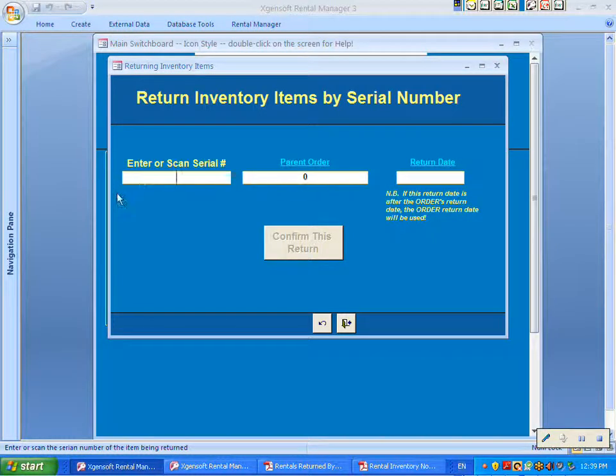If you just watch, I'm not going to do it quickly, I'm going to do it slowly so you can see what's happening. You would scan in the item, the number goes in, the program automatically looks for the parent order that serial number was last scanned into and its return date. Now, if for some reason you're scanning this in and somebody forgot to scan it back into a previous order, both of them will show up and you'll be asked to choose the one you want.